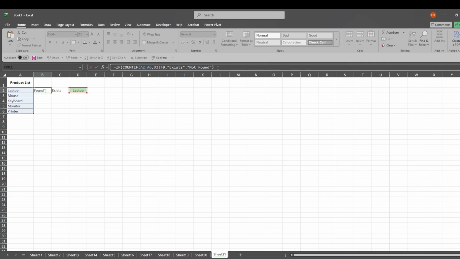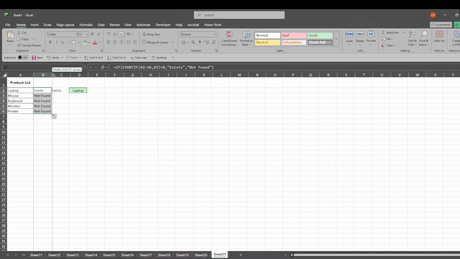Then press Enter. Excel will now check how many times the value in D2 appears in the range A2 to A6. If the count is greater than 0, it returns exists. If not, it returns not found.